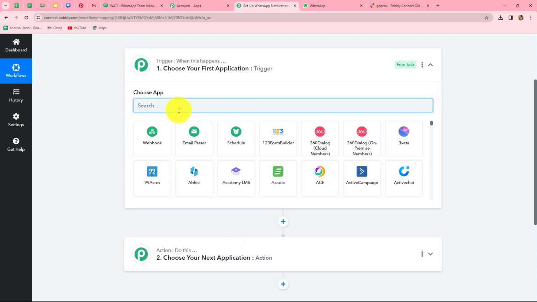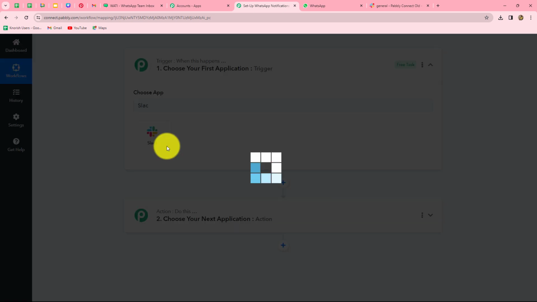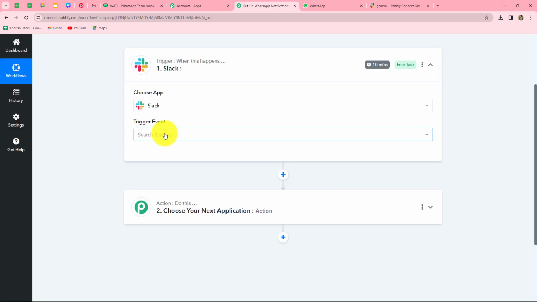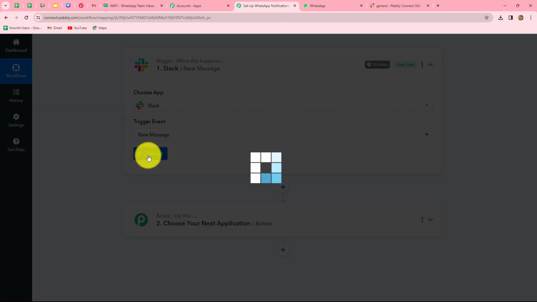First of all, we will select our trigger application over here. And in our trigger application, we are going to select Slack. So let's select Slack over here. Now we will select our trigger event. So in our trigger event, we will select new message, and now we will click on connect.